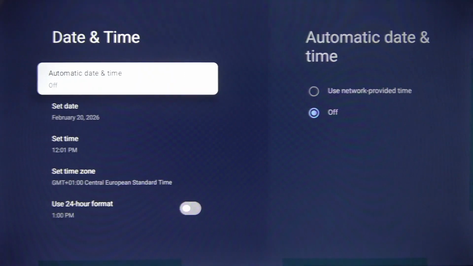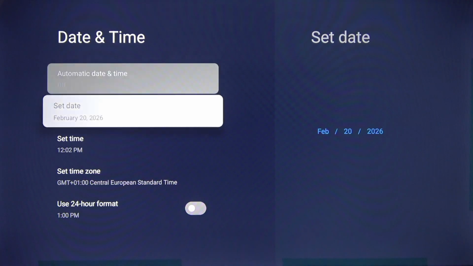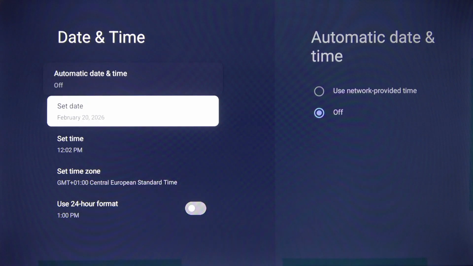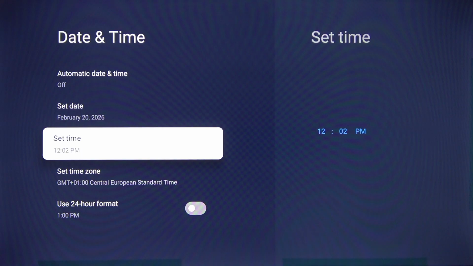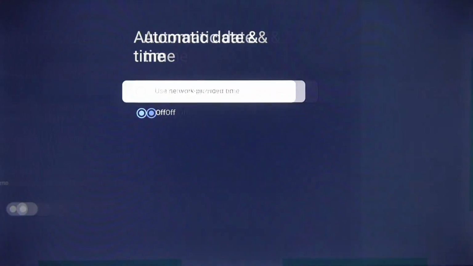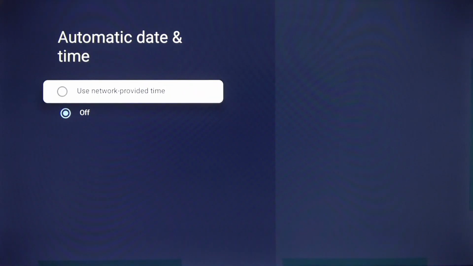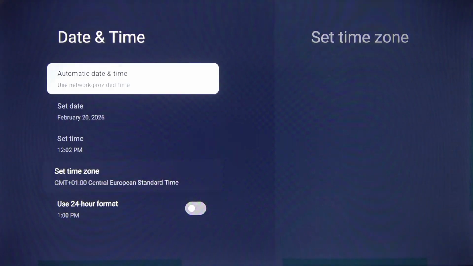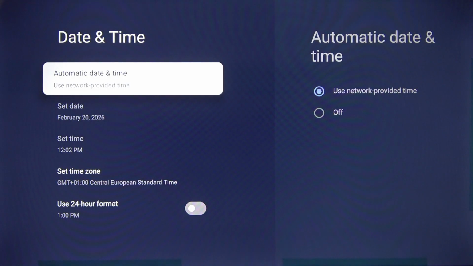If you don't see proper date and time in set date and set time values, first disable automatic date and time, and then set date and time values yourself manually, and then try to use internet once again. Or just try to toggle automatic date and time off and then on again and see if this corrects your date and time values automatically.